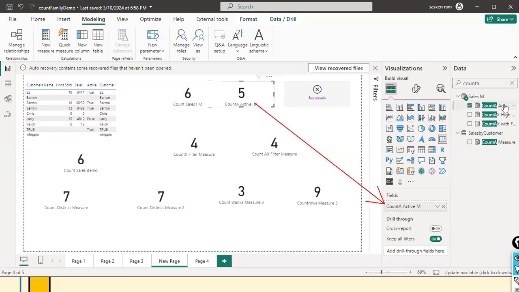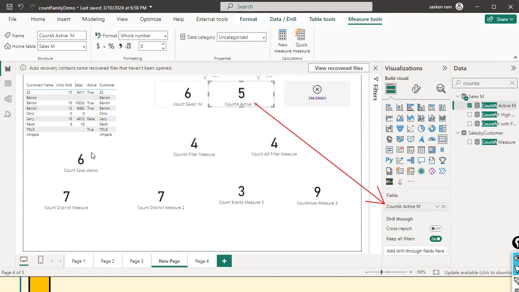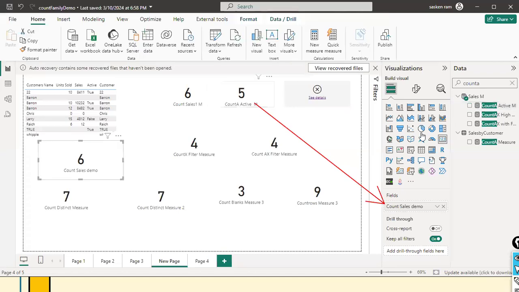Look here, when you click on it. In this table, I have a column by the name of active. I have used the CountA function this time instead of the count function. I have applied the CountA function on the active column. Then I dragged and dropped the CountA active M measure into this card visual, like I have shown you here, right? The same thing. Once you create a measure, you need to use it. In this case, I use the card visual.